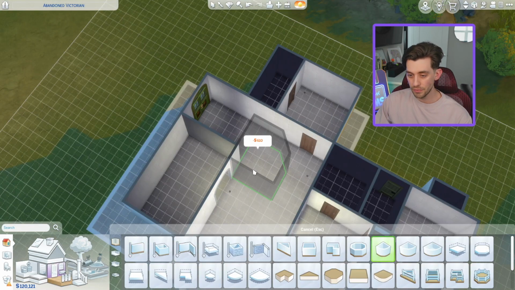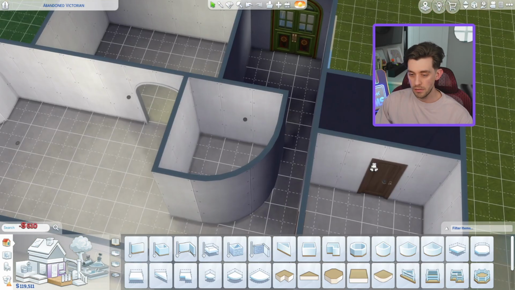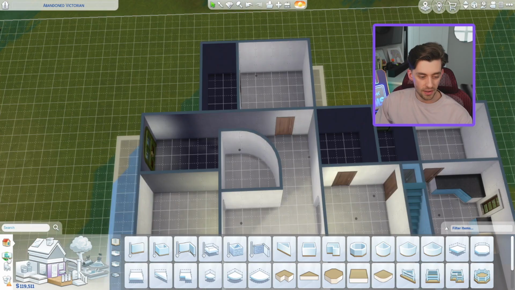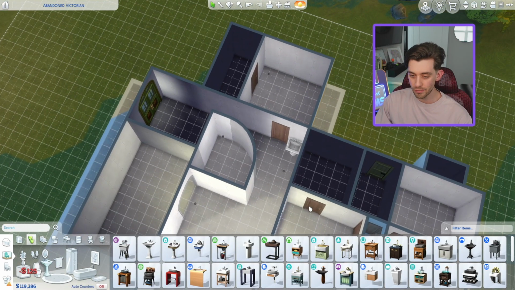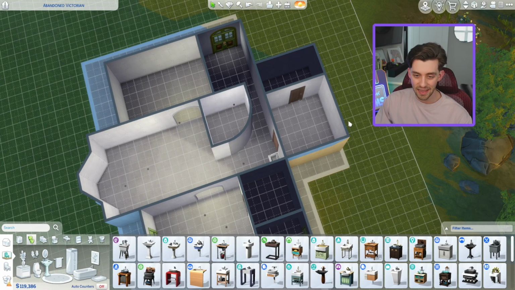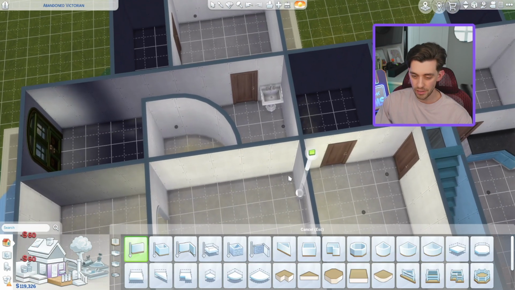So I need a tile for the shower to fit. Oh man, this is gonna be a nightmare. So if I go ahead and place the sink down, let's just place a sink. So we have a sink here, roughly. I still want that to be there. Is this gonna get rid of it? No, it doesn't. Okay, yay.